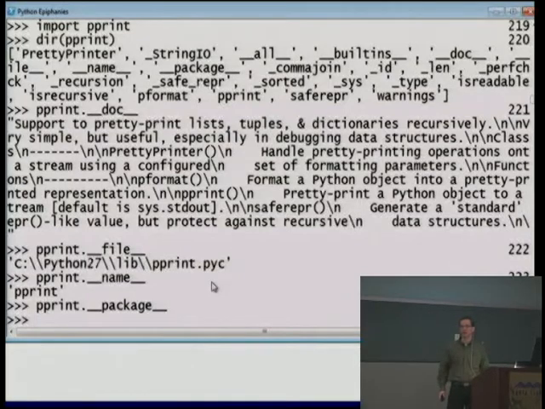Yes? If you have a module name as a string, is there any way you could take that string and turn it into a module and pass it to reload? Pass the string in, but it wasn't a valid module name. So you have the name of a module as a string. Well, you need the module object, though. How do you get the module object if you have a string?